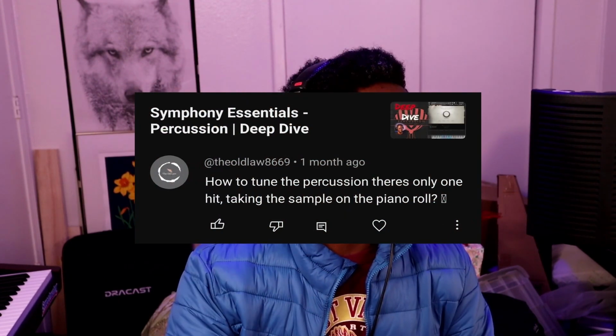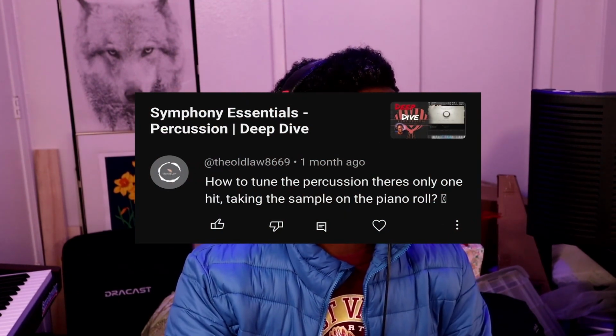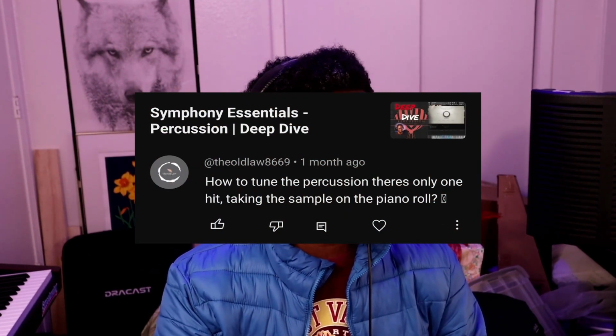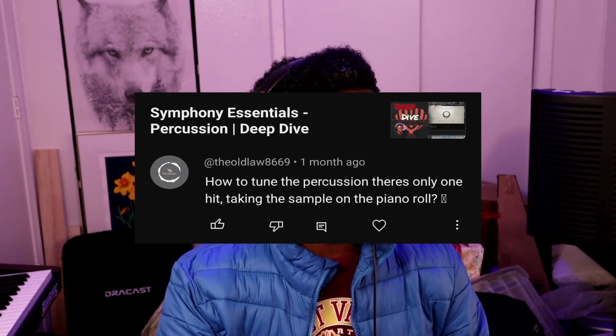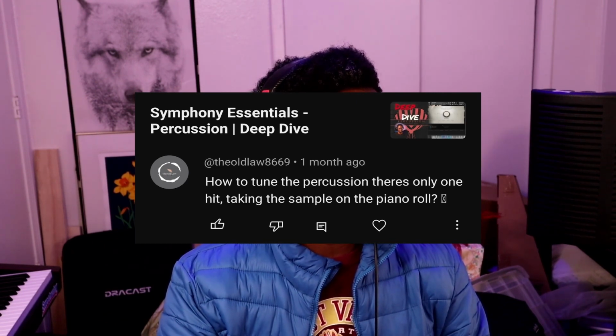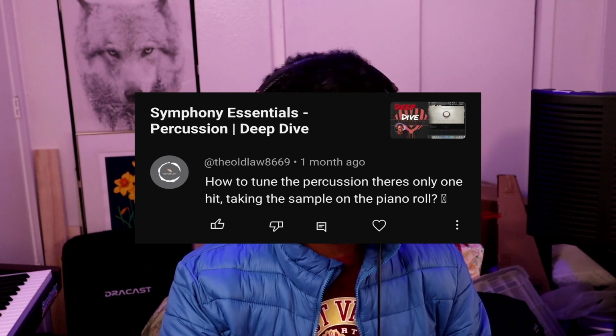Okay, let us go to our next question. The Old Dog wants to know how to tune the percussion. There's only one hit. Taking the sample on the piano roll. Okay, so this is in reference to the Native Instruments percussion symphony from Symphony Essentials. So we're going to pull that up and we're going to take a look at it.